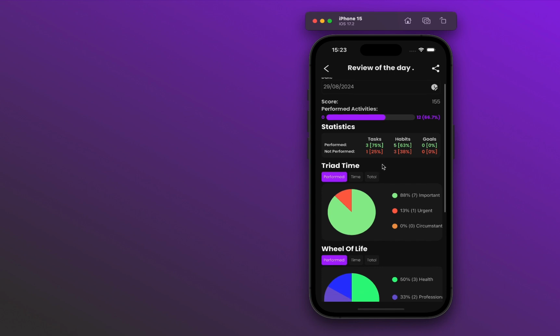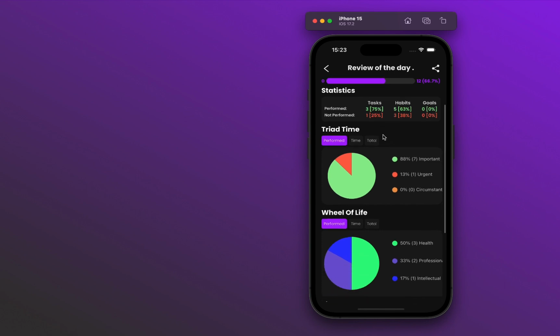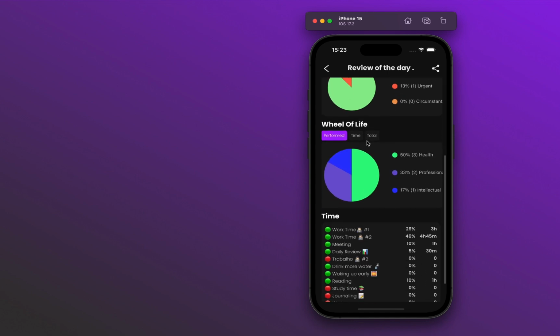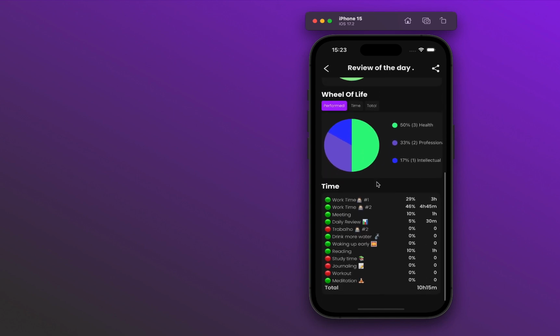You can also view graphs related to the time triad and the wheel of life, both in relation to the activities performed, time, and total. And finally, you have a time report showing the time spent on each activity that day and the percentage of activities completed and the percentage of time spent on each activity in relation to the total time.